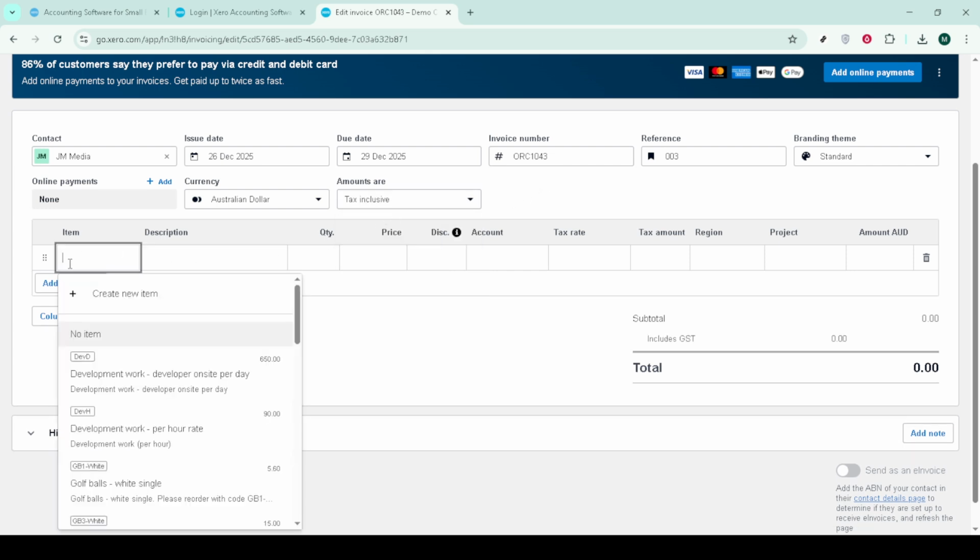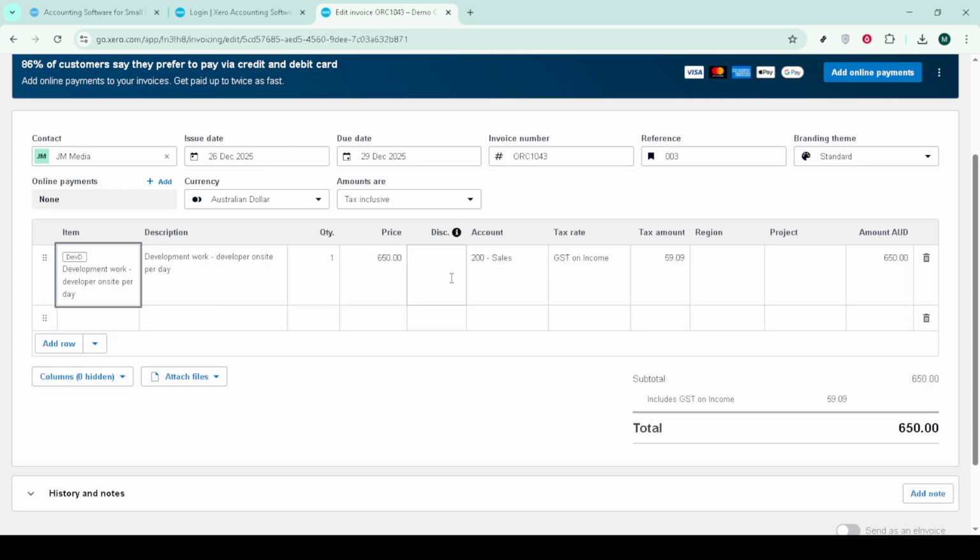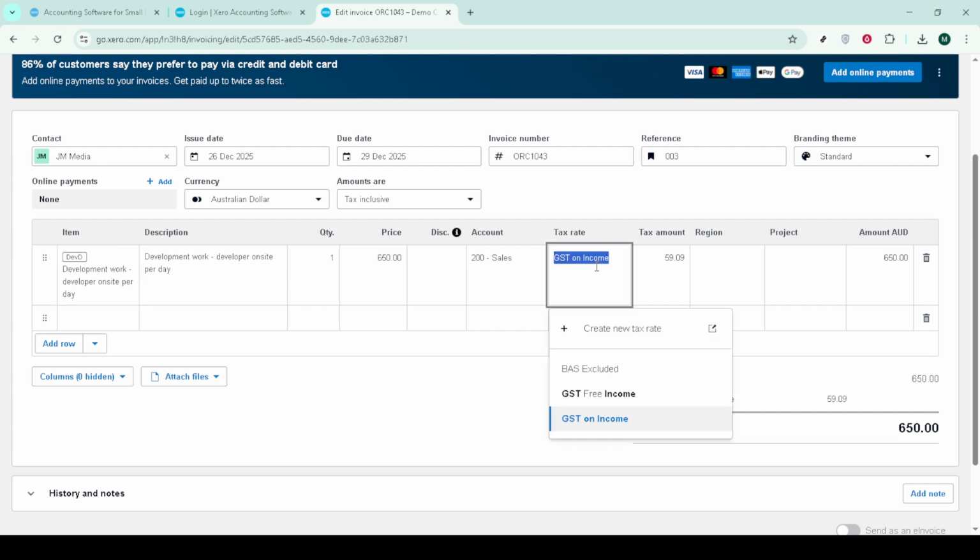For each line, pick the correct revenue account and tax rate. Choose the account that best represents the type of income and apply the tax rate that fits your region and situation, such as standard, zero-rated, or tax-exempt. If you're unsure about tax, check your local rules or consult your advisor.